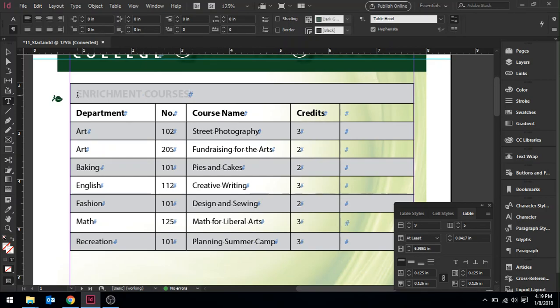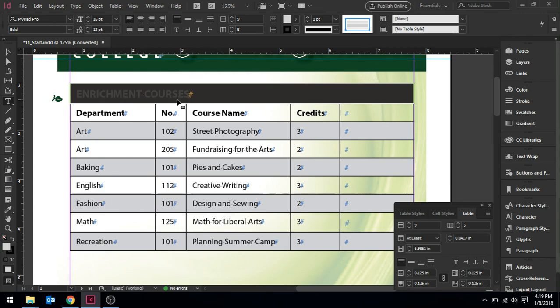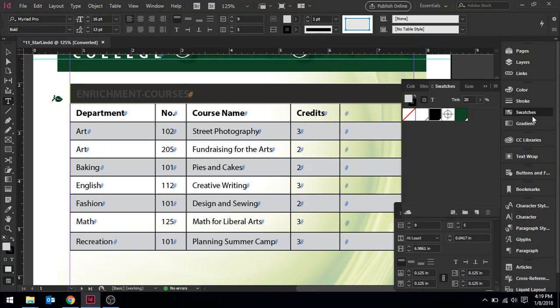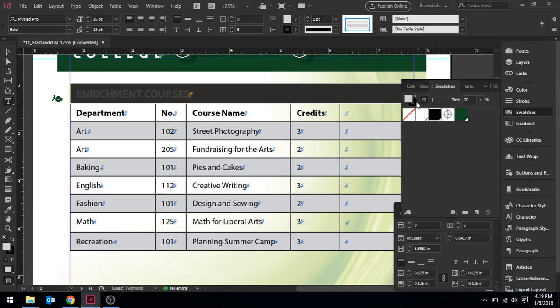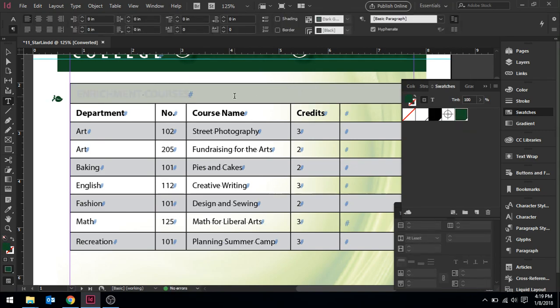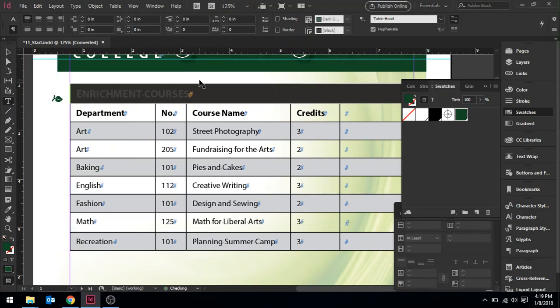Next, go ahead and select the enrichment cell right here. Select this enrichment courses cell and go up to your swatches panel. If you don't have swatches, it's going to be under Window, Color, and Swatches. And in the swatches panel, make sure you have fill selected and choose this dark green. If I deselect, you'll notice that my fill is not selected. My stroke was selected on this.